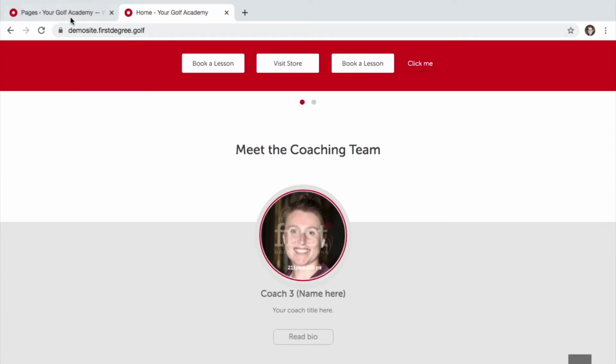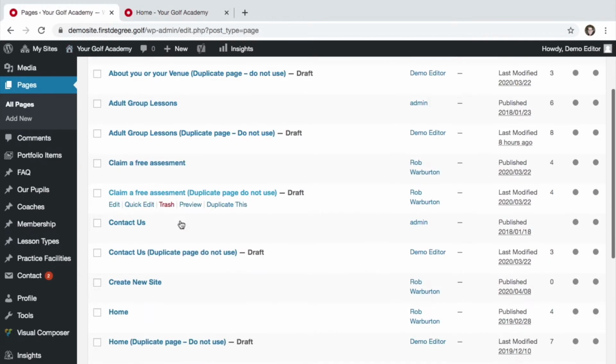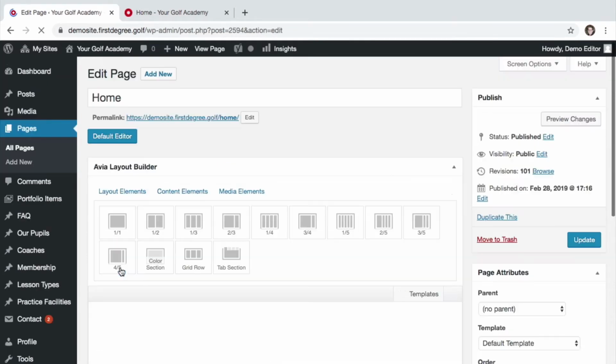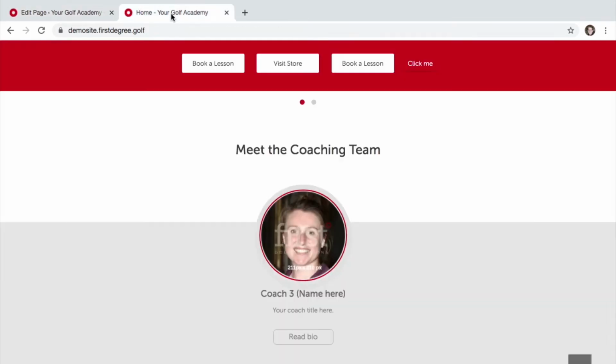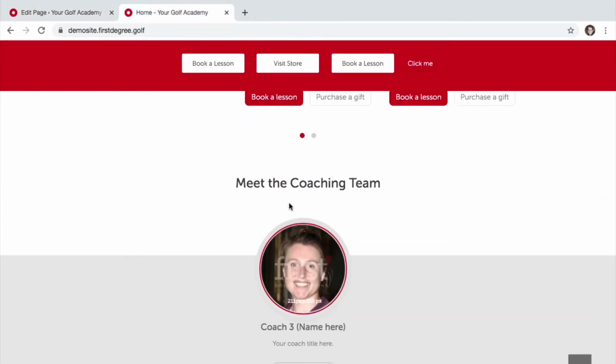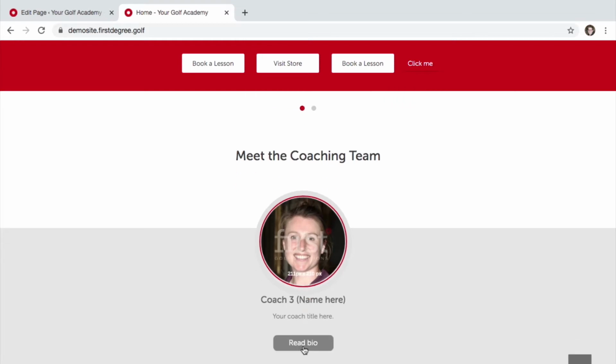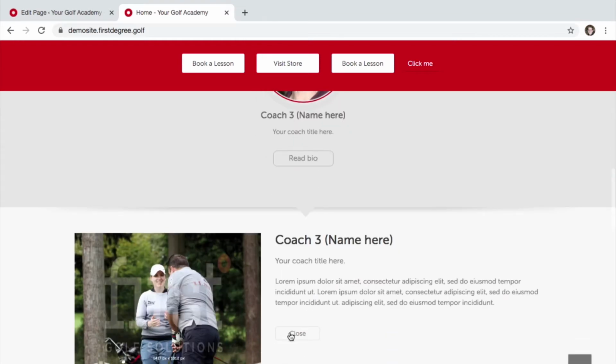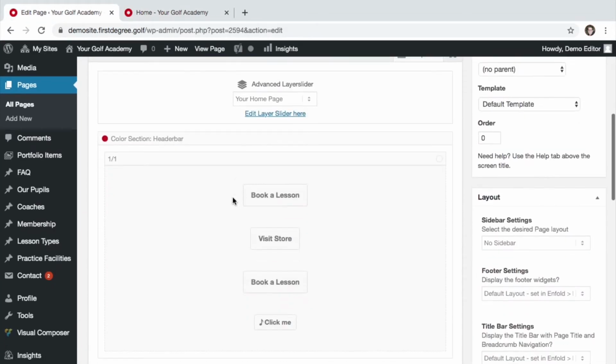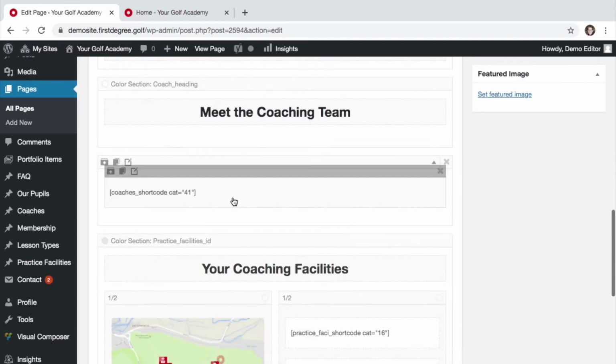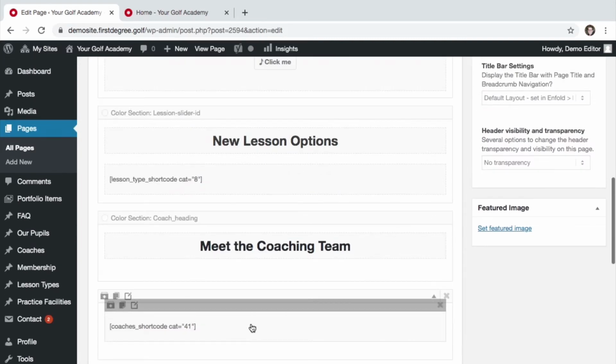Let's head across to our Content Management area and select the home page. We can see on our live website page that we have a bio image and an image within the drop-down for our coaching team member. However, on our home page within the Content Management area, we can't see any imagery. This means the imagery is built within the shortcode category section.